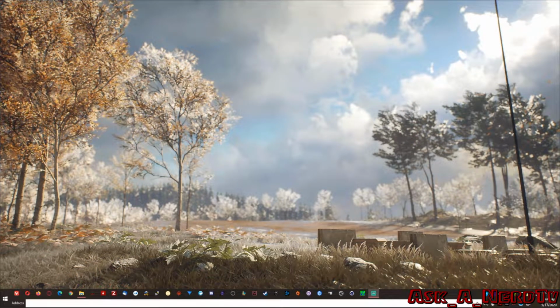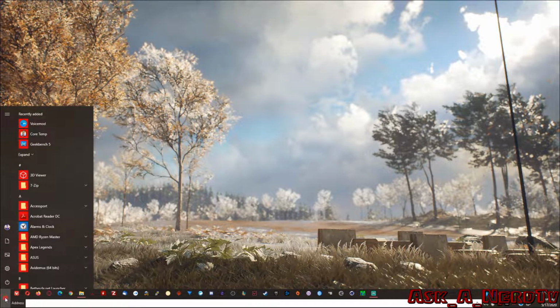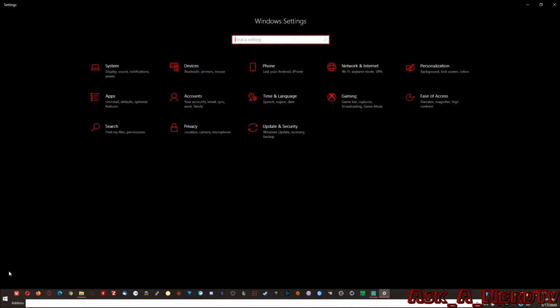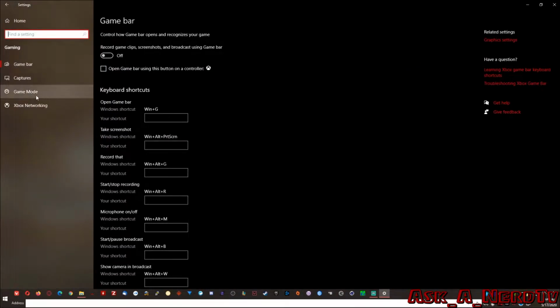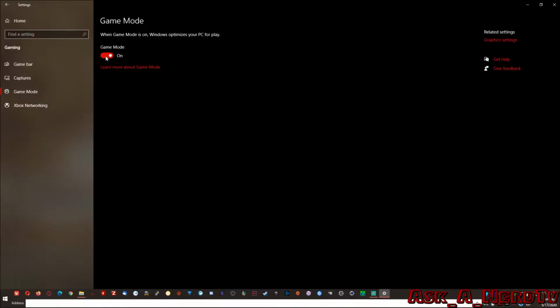Now that you have OBS installed, you want to check and make sure that Windows 10 is set up properly for your streaming so that everything goes smooth whenever you're playing online. First thing you're going to want to do is click the start button. Then you're going to click on settings. You're going to click on gaming, and then you're going to go to game mode. You want to make sure that game mode is on.